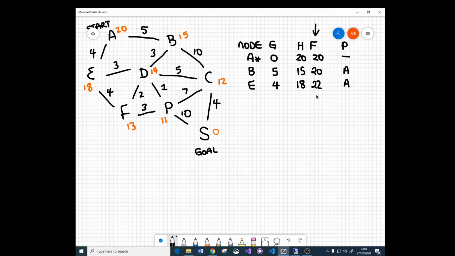So I'm going to run again, and you can see that I'm going to pick B this time because that's the cheapest F cost. So close it off. Look at its neighbours. Neighbour A, but that's closed, so we can ignore that. It's got a neighbour D, so I'm going to write D down. It's going to cost me 3 to get to D. So that's 5 plus 3, that's 8 in total.